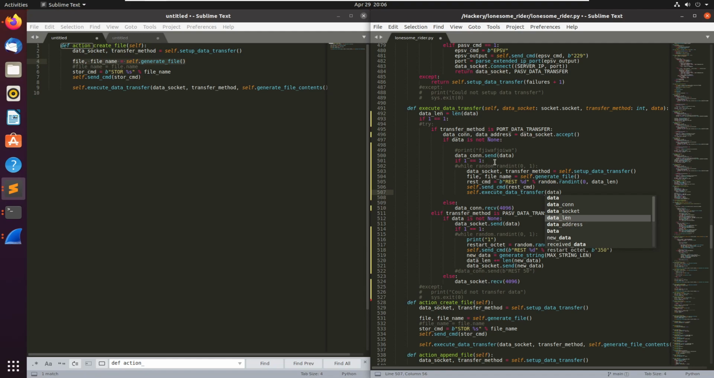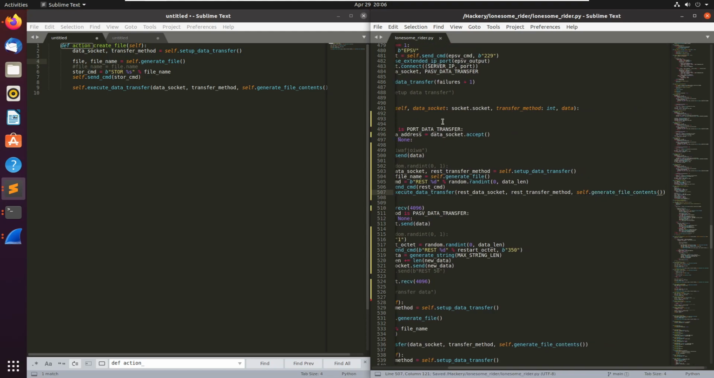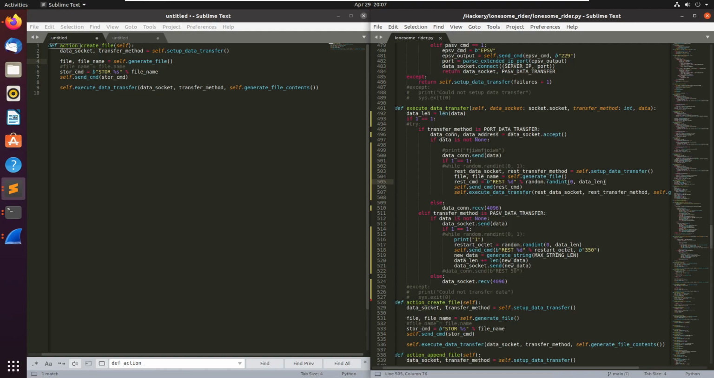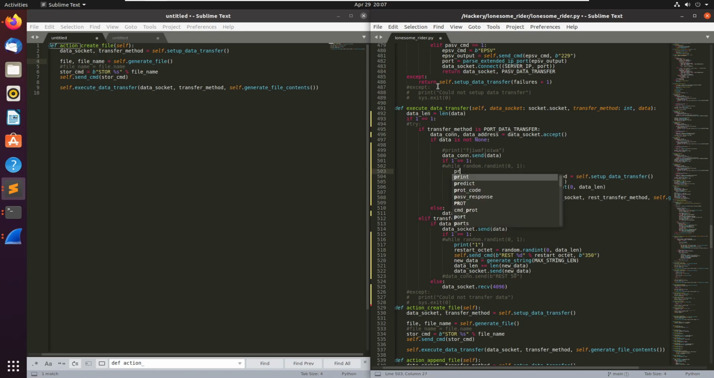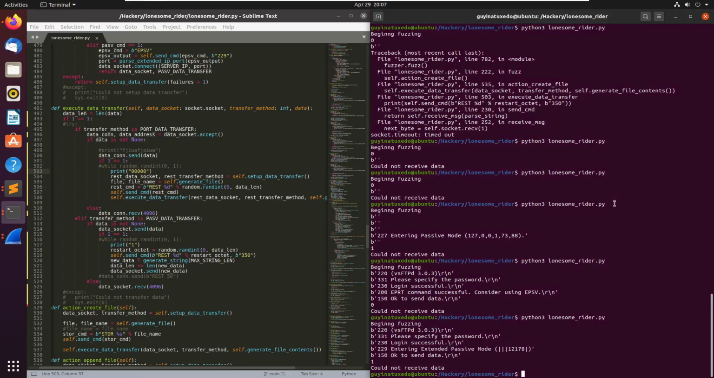I just realized we have a variable conflict here, so I'm going to change some variable names. self.generate file contents. There are only three arguments to this function I have to give, right? Yeah, three. Okay, cool. Let's see if this works. If it prints out a 1, that means it's using the old method. If it's printing out a few zeros, it means it's using this new method I just coded. Say that like I discovered FTP or something.